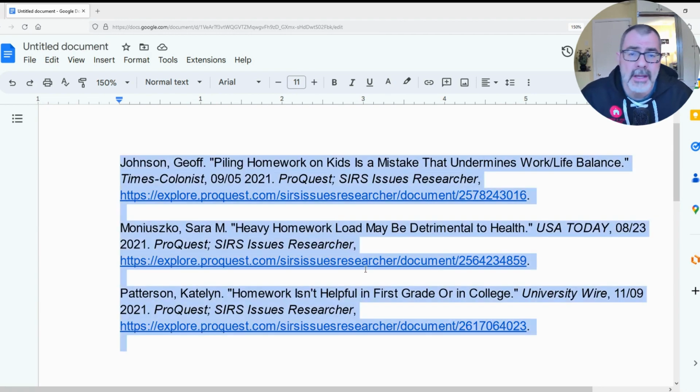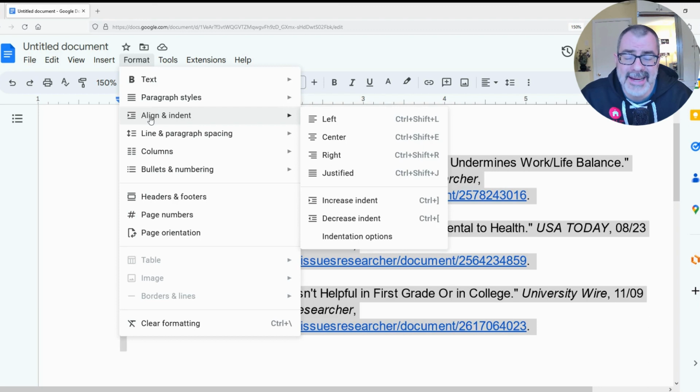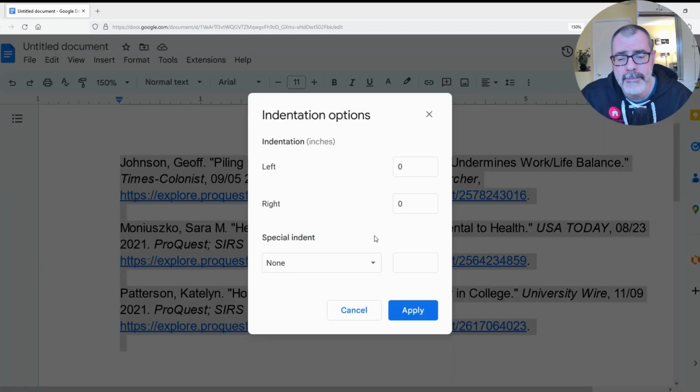That highlights everything. Now, the next step you want to do is go to Format. Once you go to Format, lots of options, of course, jump up. You want to go to the third option there, which is called Align and Indent. You'll see that a new menu pops up to the right of it. You want to slide, making sure that you still highlight Align and Indent. Then you want to slide all the way over to the right, click on Indentation Options. And once you click on that, a new window pops up.